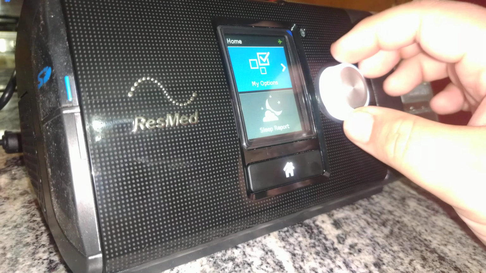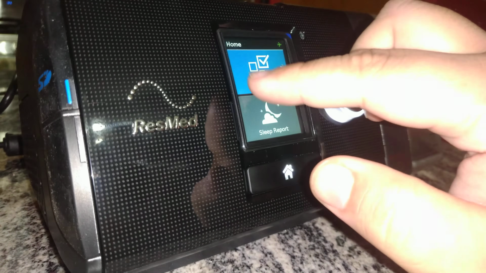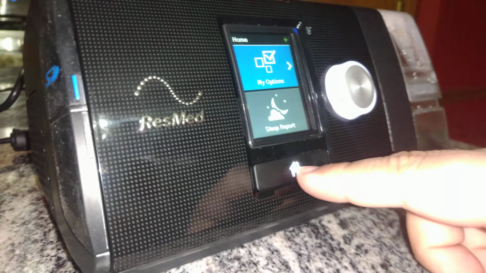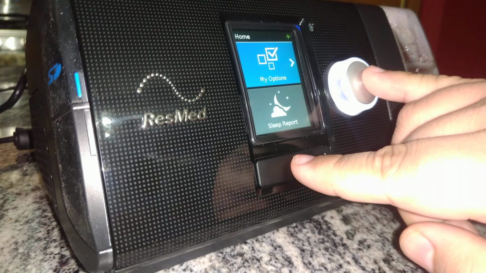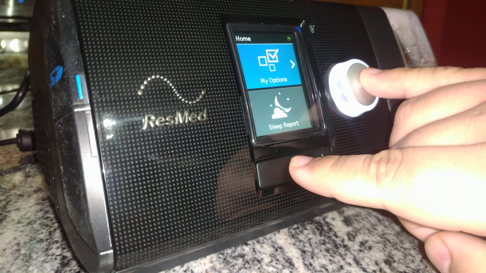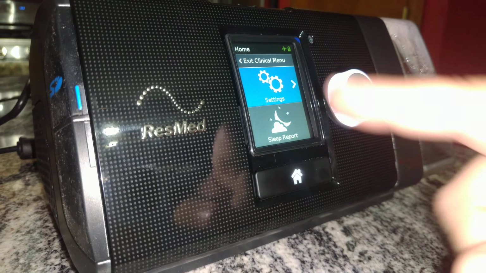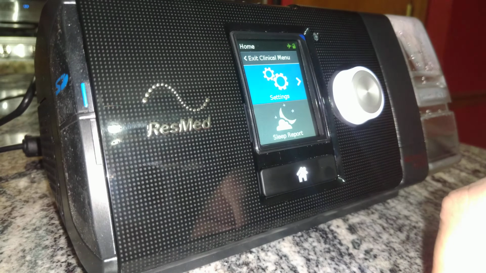To get there, take your turn button and ensure that the My Options menu is highlighted. From there, press and hold the home button and the turn button at the same time for a few seconds, like so. Now you can see we've entered the clinical menu.